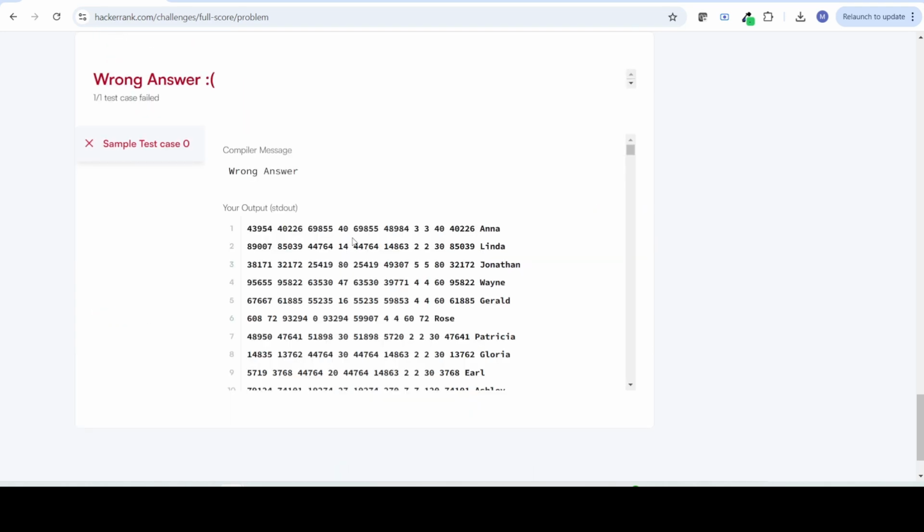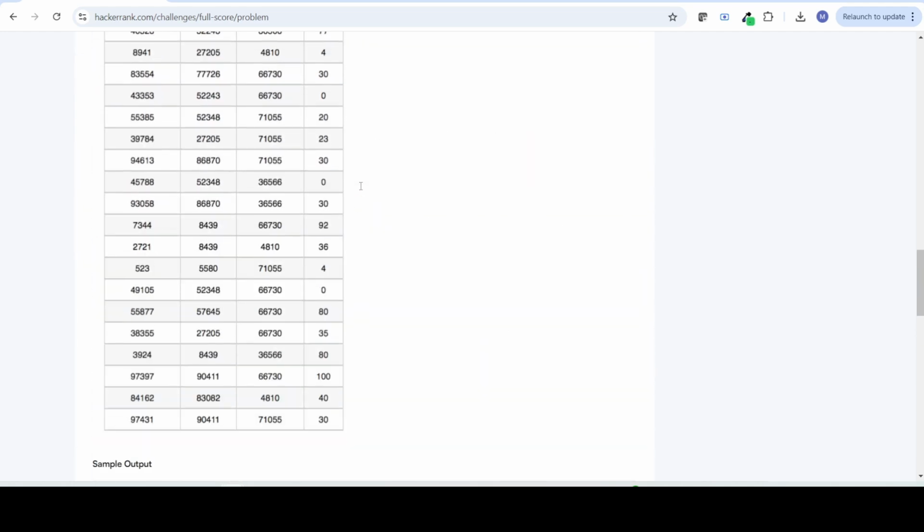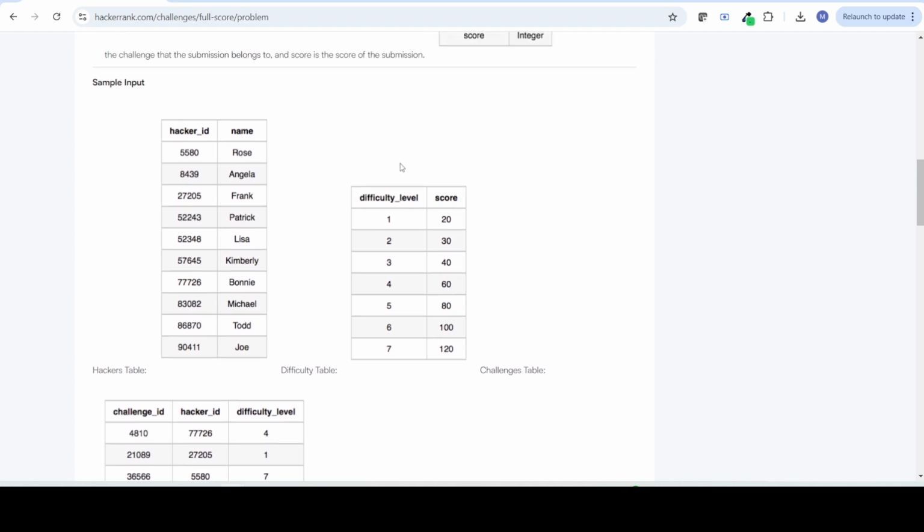Yeah, we got some output, but it's not correct. Okay, here we should add one more condition, that is where S dot score equal to D dot score. That is, the score in the submission table should match the score in the difficulty level.